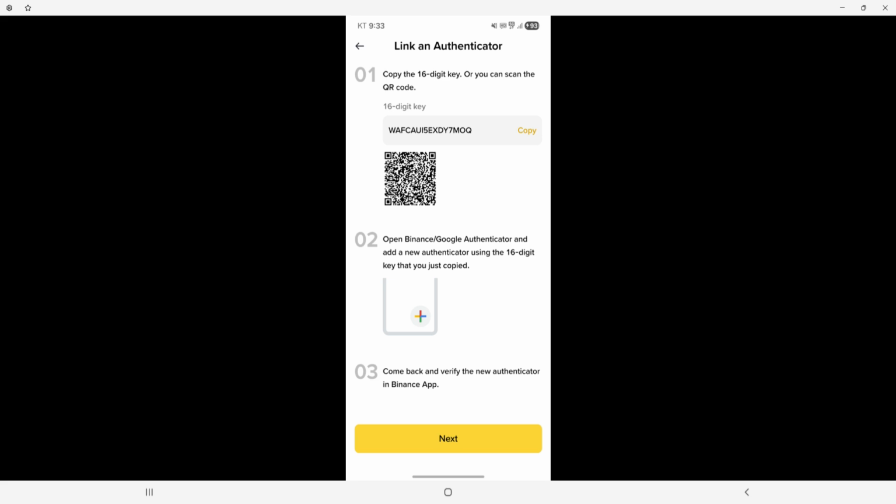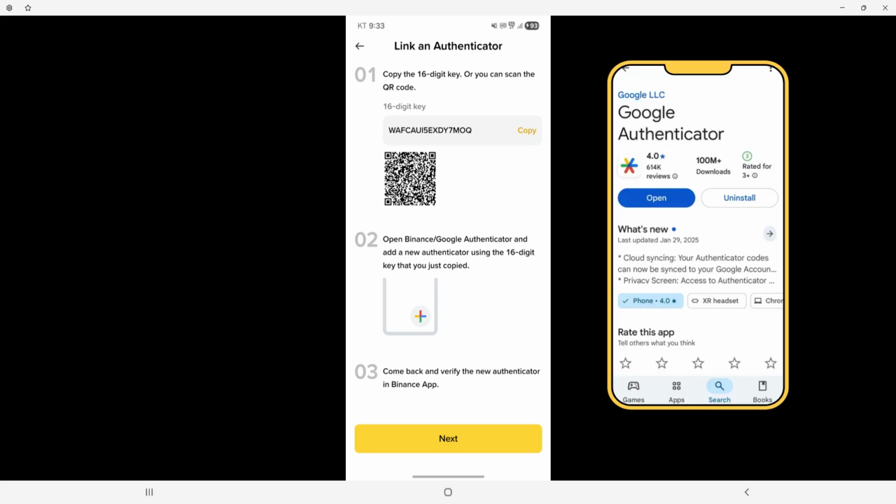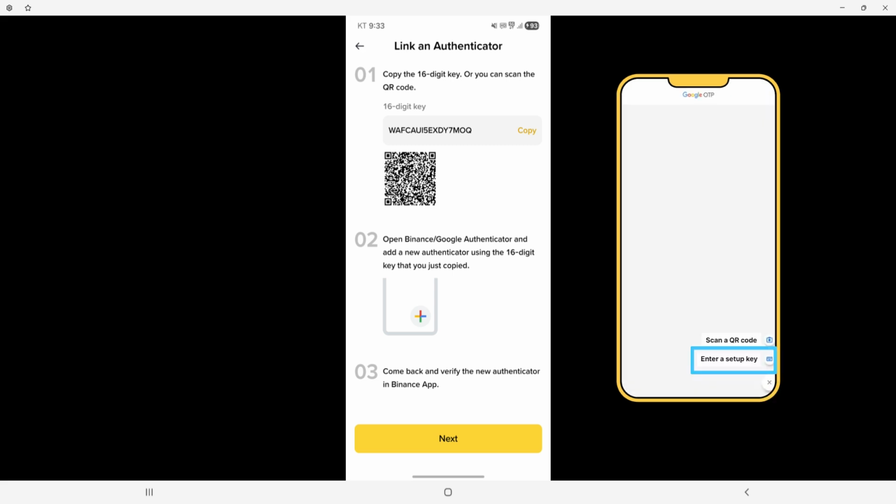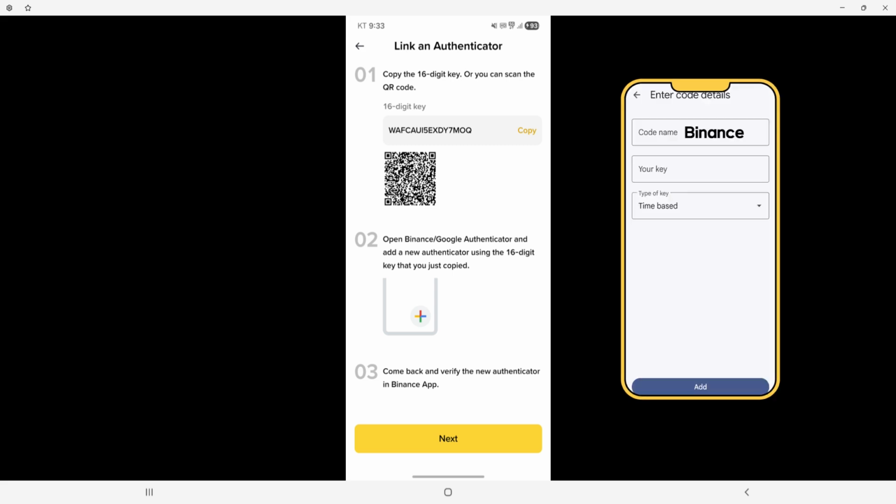You will now see the setup screen for the authenticator. Copy the 16-digit setup key shown on the screen. Download and open the Google Authenticator app. In the app, tap the plus icon. Select Enter a setup key. For the code name, enter Binance. Paste the 16-digit key into the key field. Tap Add to finish adding the account.